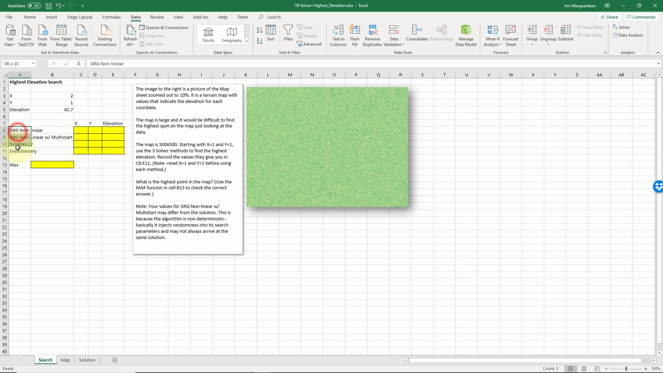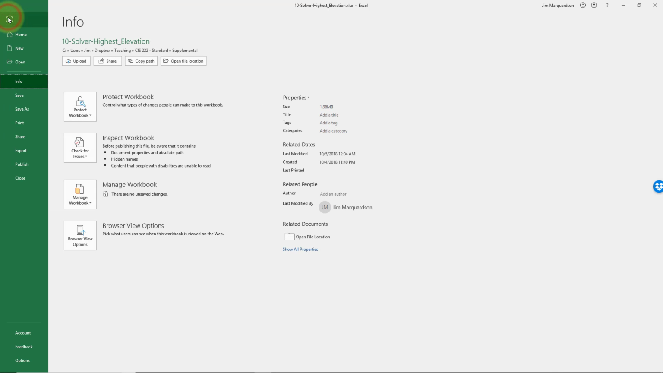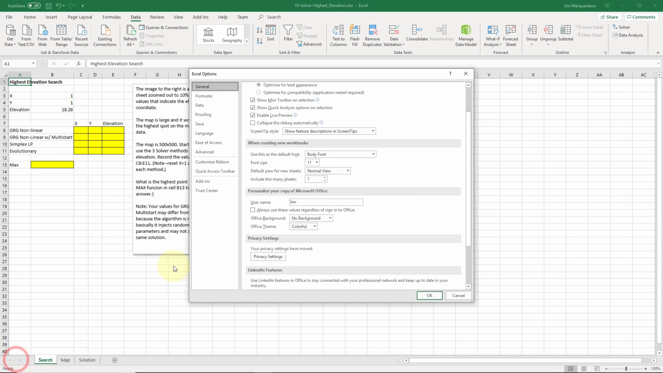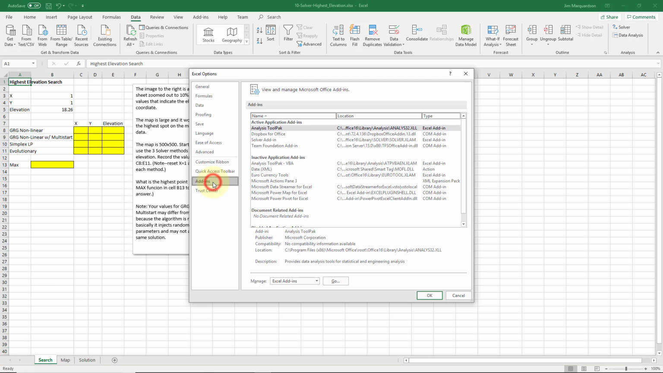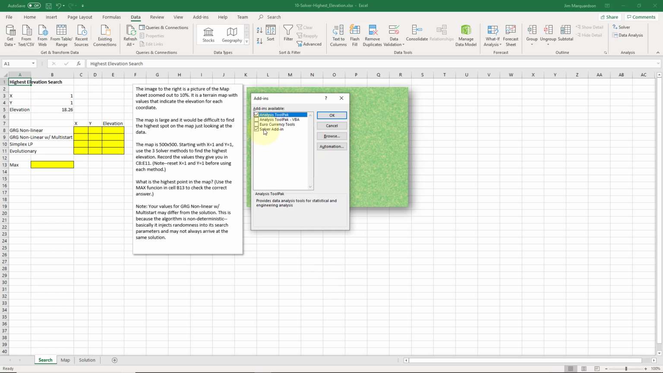And we're going to evaluate doing this with a couple of different methods. So I'm going to start at x1, y1 for each of these. And let's take a look. Make sure we go to File, Options. Make sure you have Solver. I'm going to go to Add-ins, Manage Excel Add-ins. Make sure we have the Solver add-in checked.